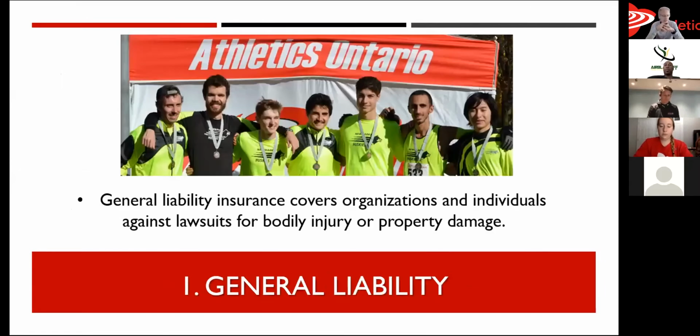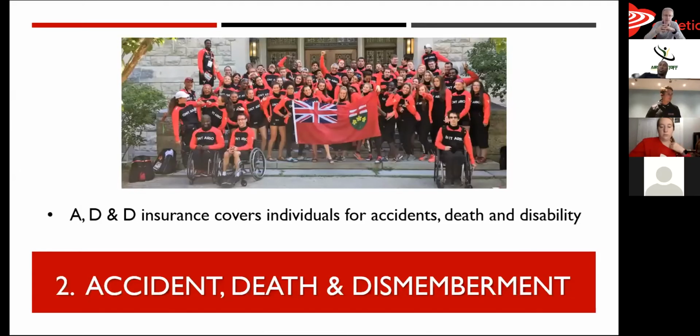So under the general liability insurance, think about this insurance as covering organizations and individuals against lawsuits for bodily injury or property damage. And that's the main focus of this policy itself: bodily injury or property damage. The second one is our accident, death, and dismemberment, which covers individuals for any accidents, death, and disability that they may have.